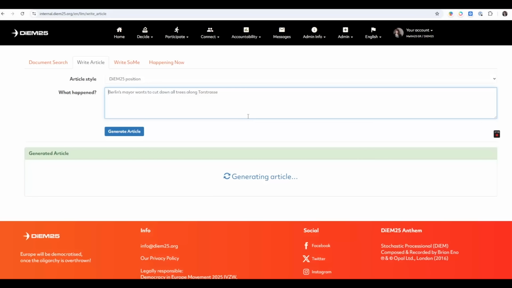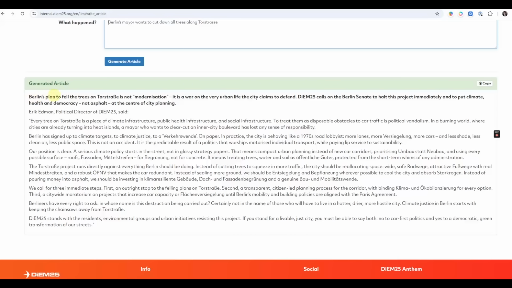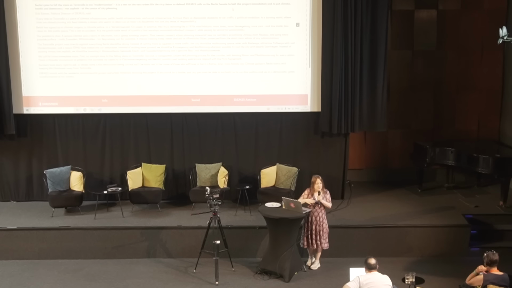And what it will do is it will retrieve our relevant policies from the Green New Deal for Europe, from tax sovereignty, from all of our voted policy papers. And it will generate an article which tries to combine what just happened with what our policy is, what our demands are. So it says, Berlin planted the felled trees is not a modernization, it's a war on the very urban life the city claims to defend. DiEM25 calls on the Berlin Senate, and so on and so on. So it's a combination. It's this kind of way of making ourselves relevant by combining what is happening in the world with our stance on it.